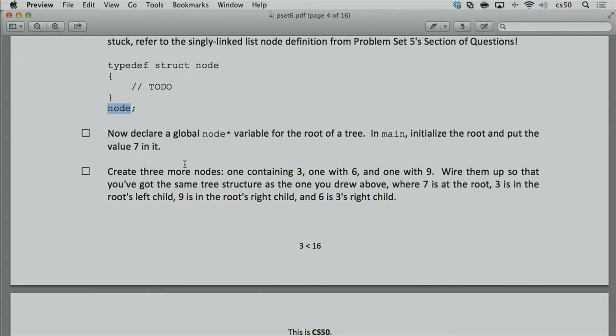And now we need to declare a global node star variable for the root of a tree. And we're going to make this global just like we made the first pointer in our linked list also global. And this was so that in the functions that we write, we don't have to keep passing around this root. Though we'll see if you do want to write these functions recursively, it might be better to not even pass it around as a global in the first place and instead initialize it locally in your main function. But we'll do it globally to start.